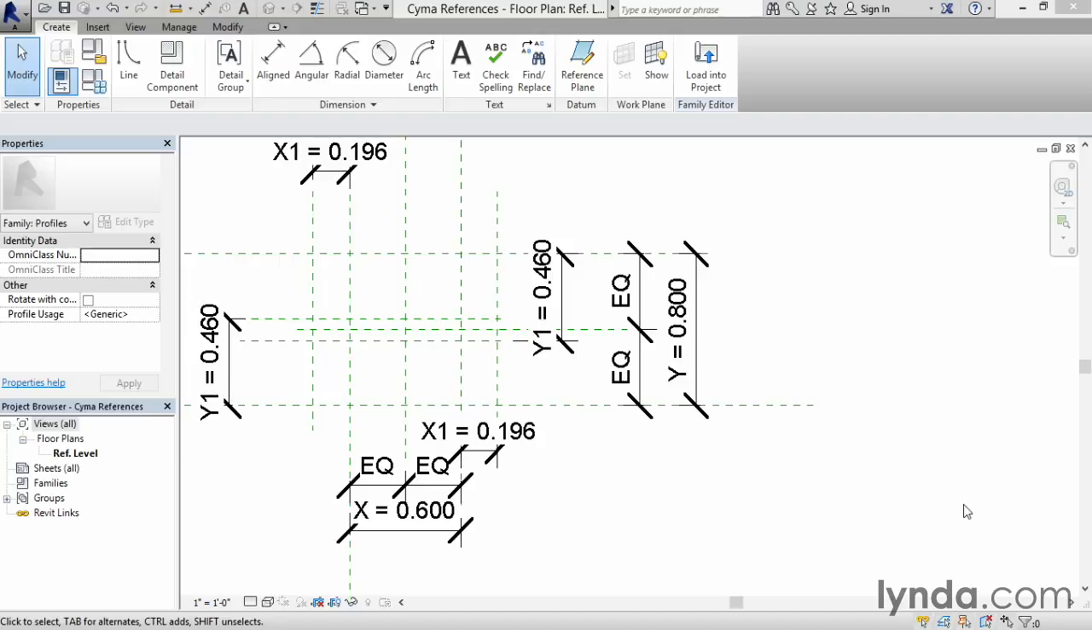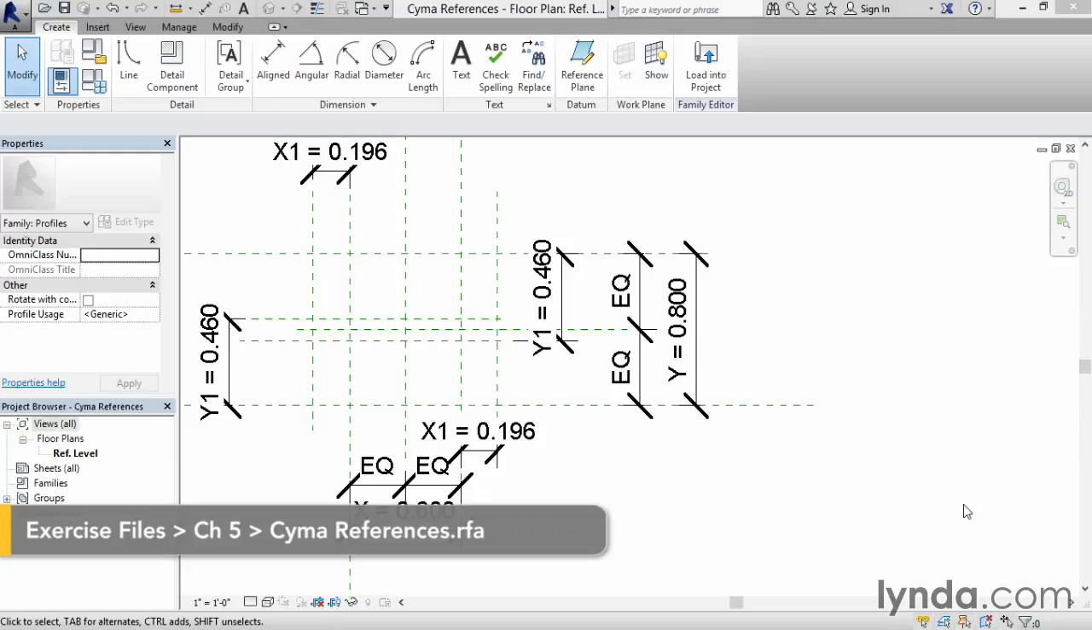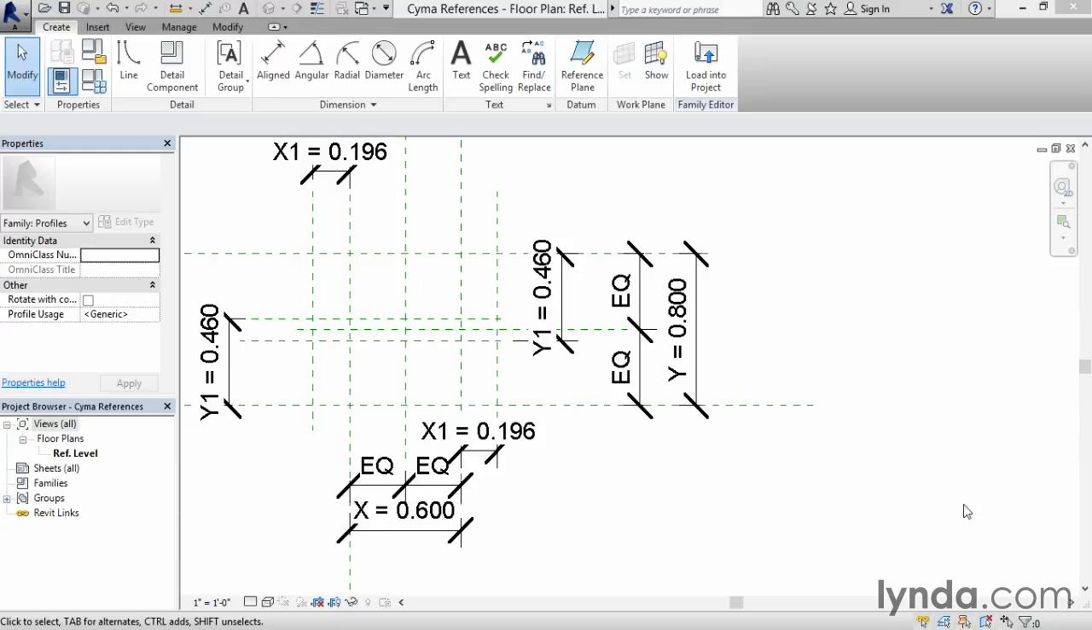So in the previous two movies, we've done a lot of work. We developed our strategy, and then we laid out our reference planes, put in all our formulas. We've got a lot of framework built here, but so far, even if you flex it, it's not terribly satisfying because we don't have any geometry yet. So in this movie, we're going to go ahead and start adding the curves that we need to create our cyma profile, and then we'll be able to flex it and really see all of that work we've done in action.